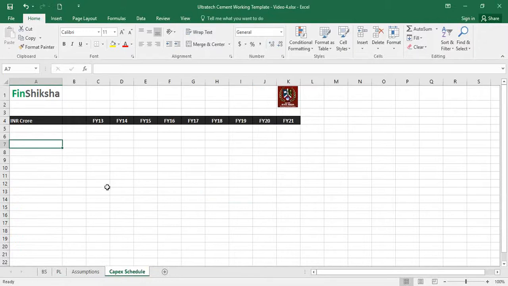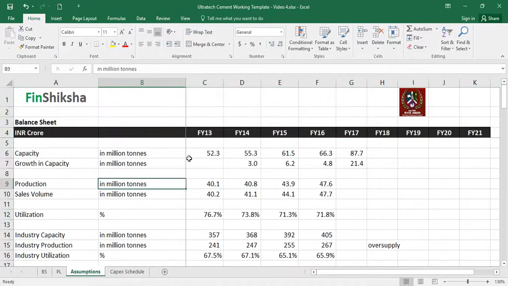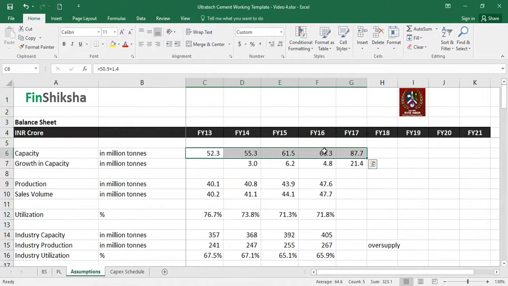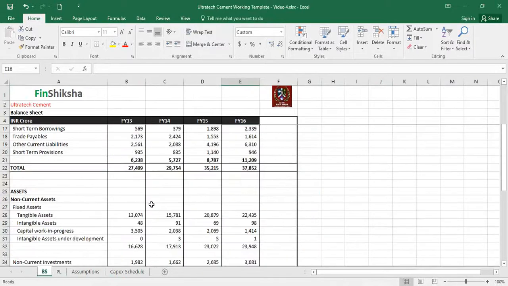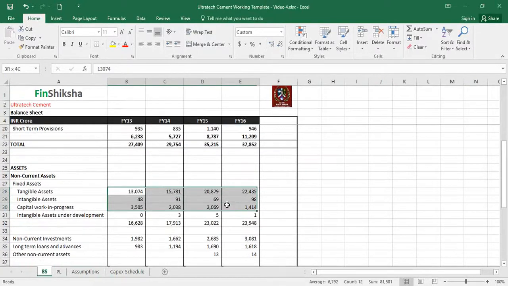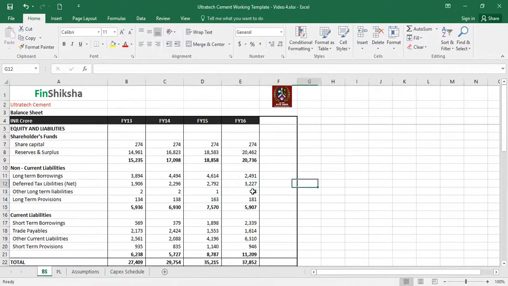Just like we have seen in other companies, the Capex schedule is going to be a direct function of the capacity that the company has. We already know the total capacity of the company is available in these sections, and we are now going to put in the gross fixed assets number. What we have in the balance sheet is the net fixed assets number, tangible fixed assets number, and some capital work in progress. We are now going to focus on the gross fixed asset number and work with that. So that's what we are going to identify.